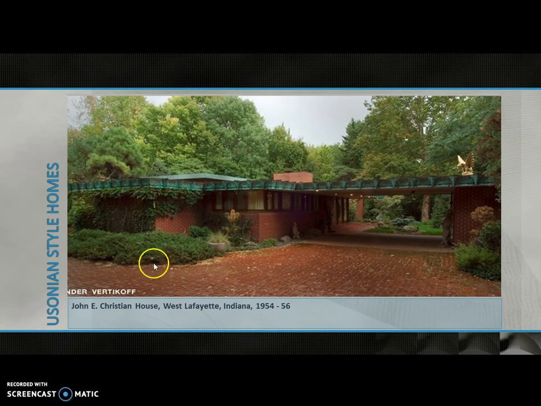Okay, the first example will be the Johnny Christian House in West Lafayette, Indiana, and it was built in 1954 to 56, and this was one of Wright's last homes that were considered Usonian style homes.